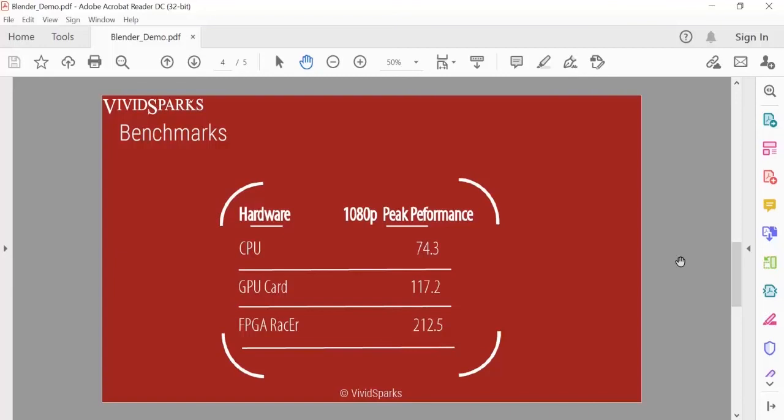The last one you can see in the benchmark is the RacEr GPU. In terms of peak performance for full HD, 1080 pixels, the frames per second was about 212. You might be wondering why it is so high. That is because we partitioned the code, the Blender code, in such a way that wherever it is compute intensive, we directed that code to RacEr GPU.